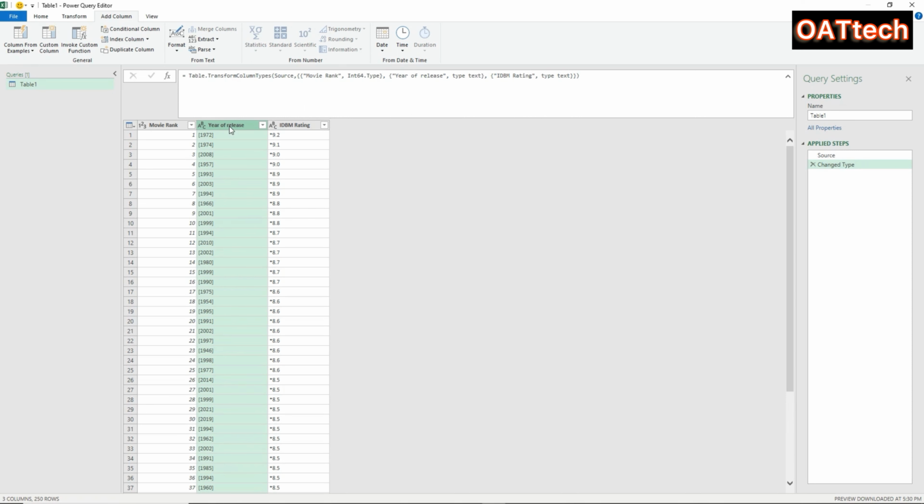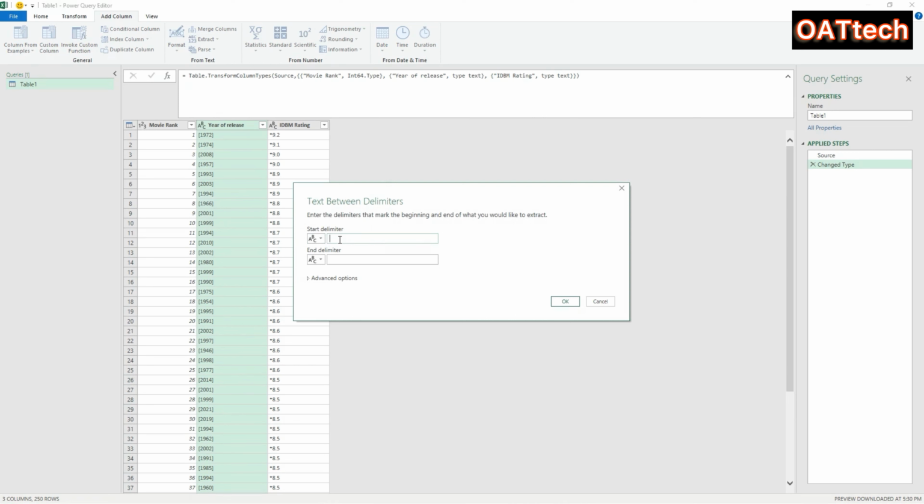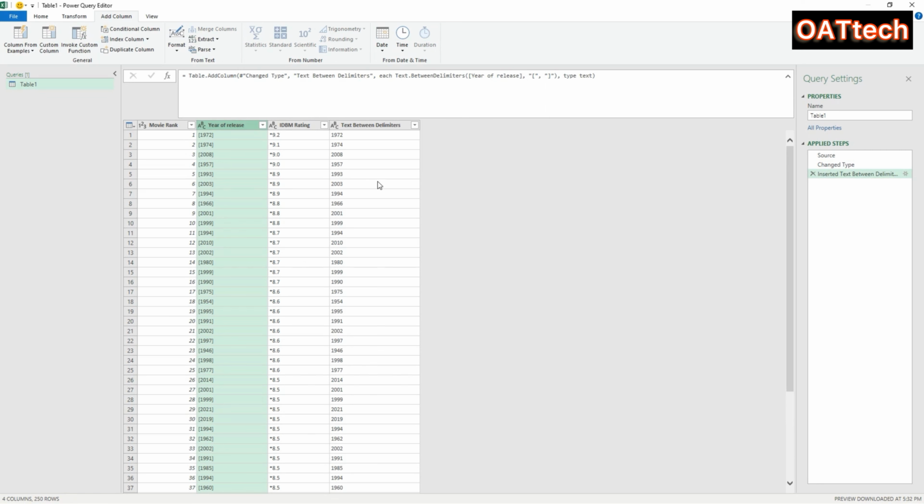Okay, click on the column, go up and click on Add Column and click on Extract, and we want to extract text between delimiters, the year of release. Start delimiter, open bracket, and end delimiter, close bracket. Here we go. Year of release has been cleaned up.